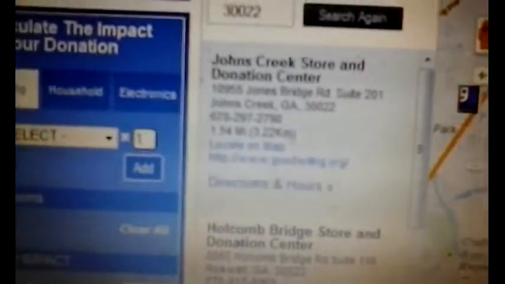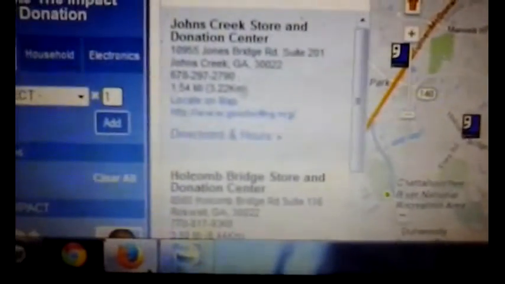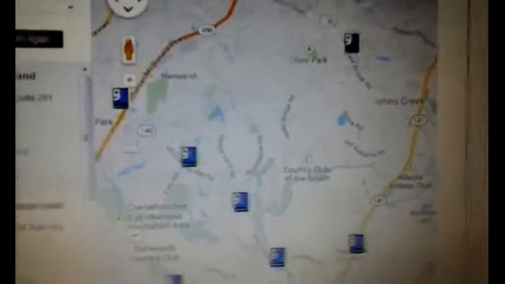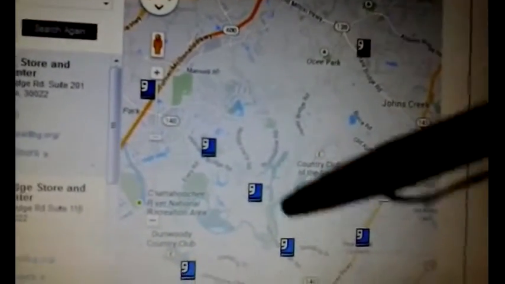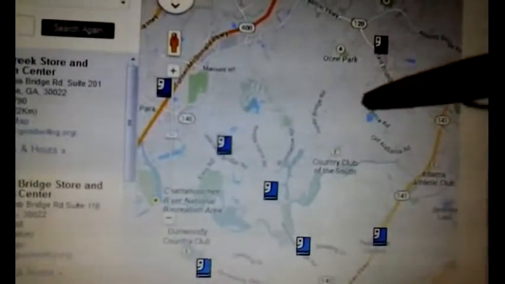Okay, so we found Johns Creek Goodwill. Holcomb Bridge, East Roswell, ADC Center, so forth like that. There's lots of Goodwills in this area. There really is. And also in this area, seeing as it is in Norcross, Georgia, what you're not seeing here is the fact that there's over 20 wholesalers in this actual general area.